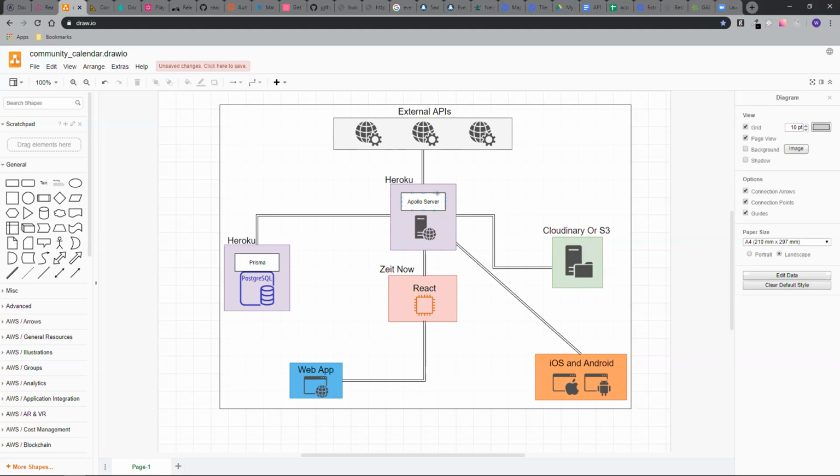You guys see this diagram? Yep. Okay. So we're going to be using React for the front end. We're going to be querying multiple APIs for events like Eventbrite and Meetup and Facebook. So we thought Apollo with GraphQL would be a great choice because we can pull in data from all those APIs and aggregate them.